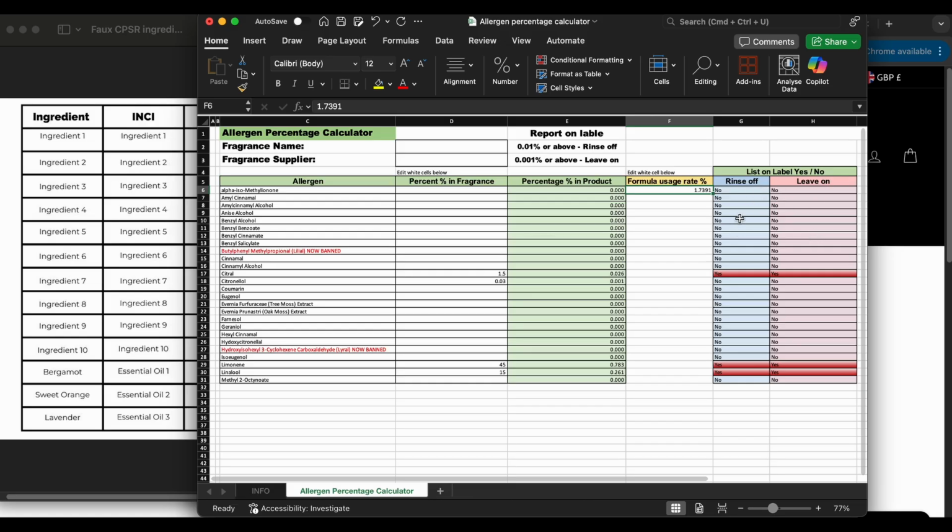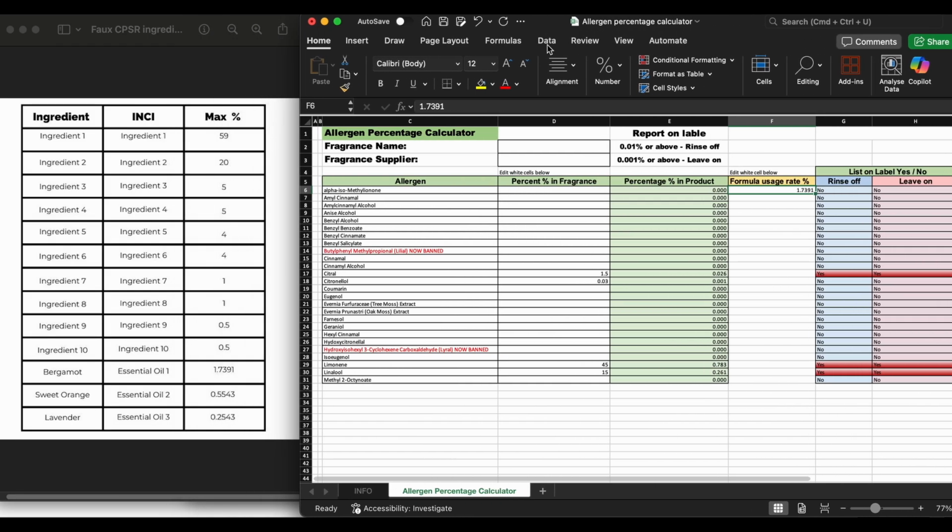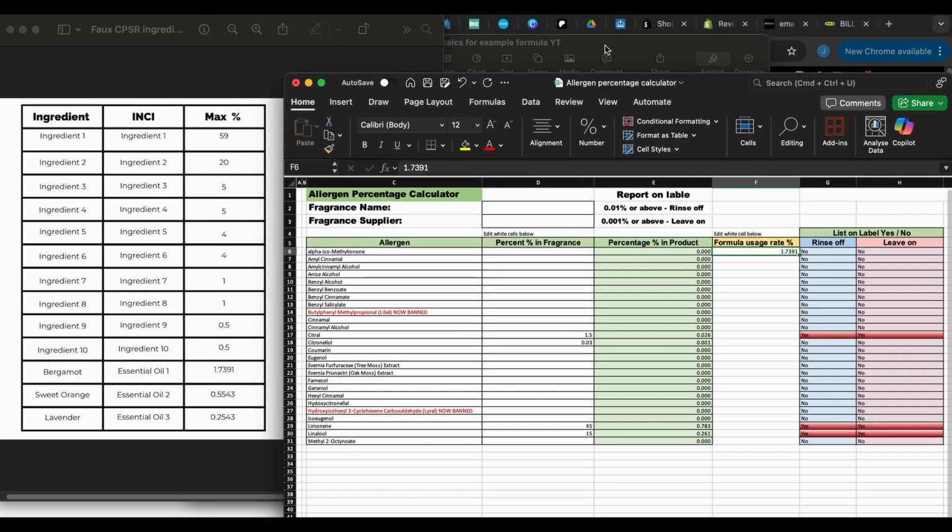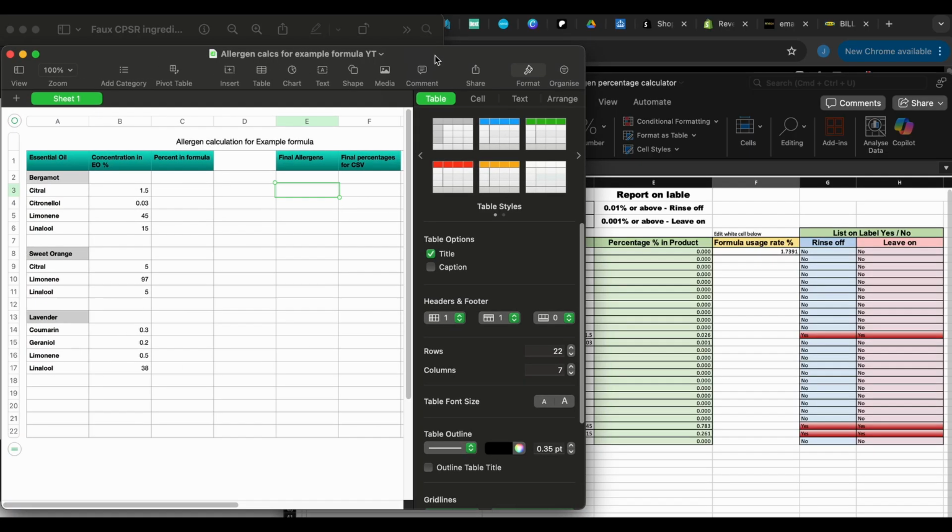So if you've got a soap, you'll be looking at the rinse off column. If you've got, say, a body butter or something, you'll be looking at the leave on column. Now, whereas before you'd just go, okay, well, I need to list these, and then you'd note the names of the ones you need to list and you'd put those on your label. Now we need to look at these numbers here. So I'm going to rearrange all of this again.